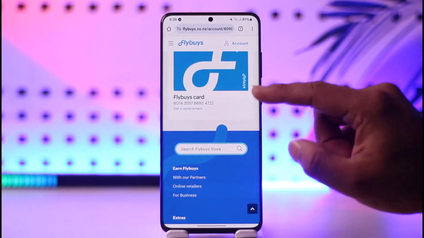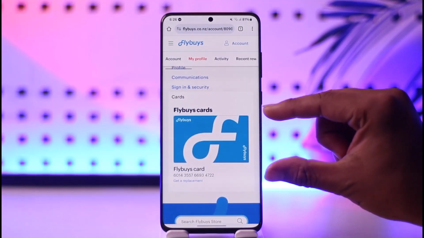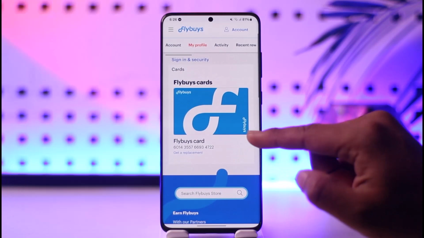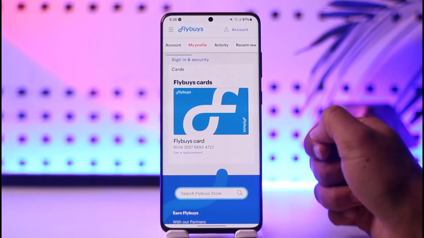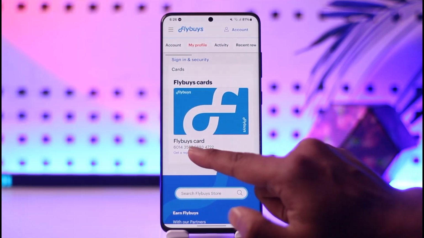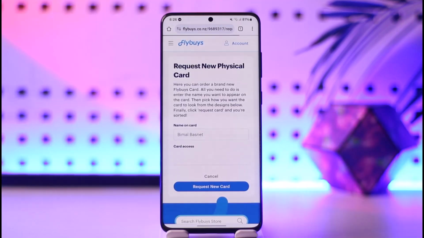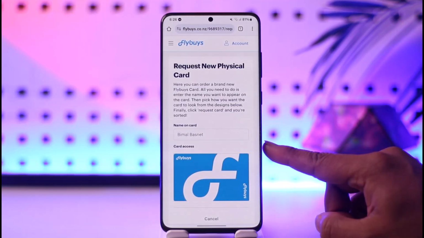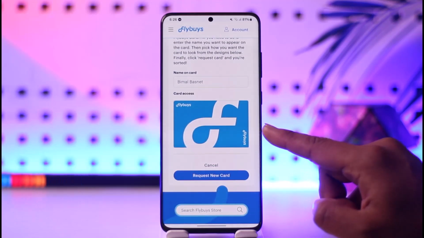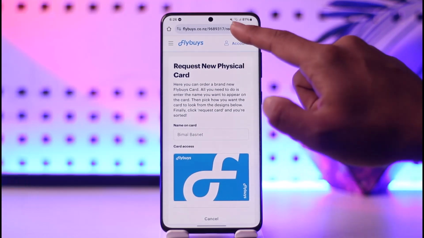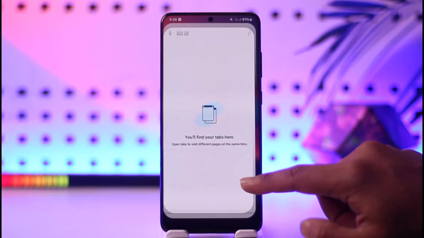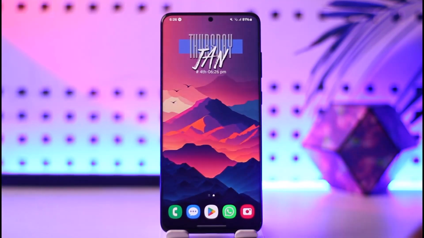When you go to the view all cards section, you'll be able to see the current card. But if you happen to lose this and you would like to order a new card, which is to get a replacement card, you'll find a little button that says get a replacement. Then you can just tap the get a replacement option here, and you'll be able to enter the name on your card as well as the card access. Tap on the request new card option to request a new card for Flybuys. This way you'll be able to get a new card on Flybuys.